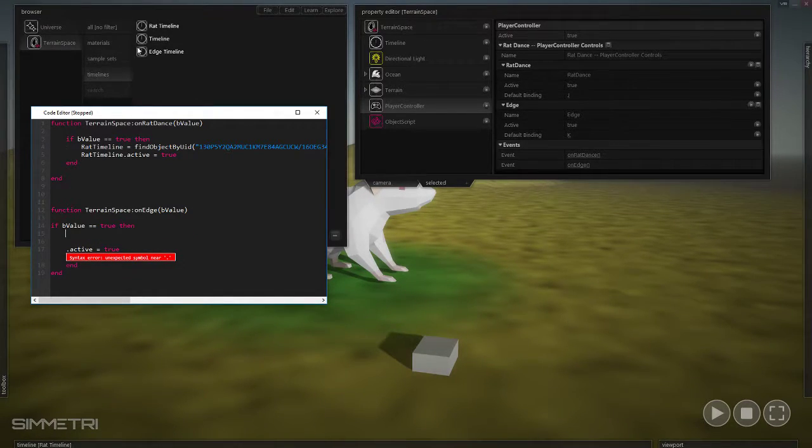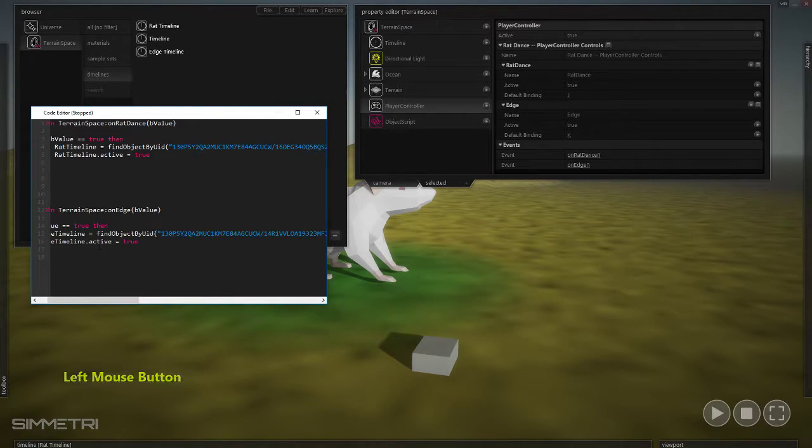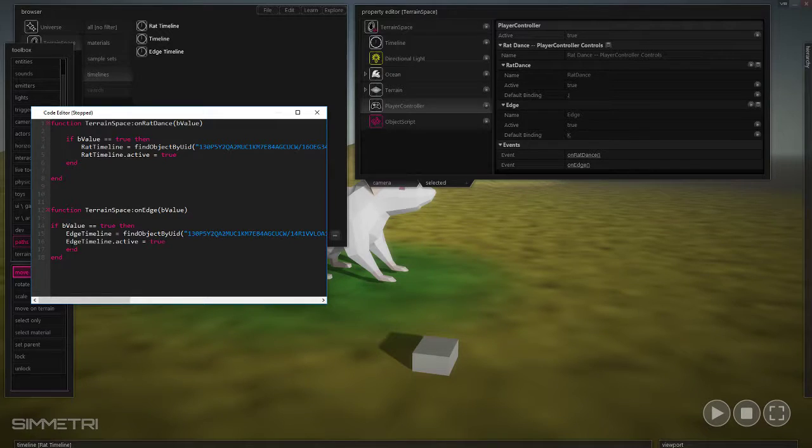So what timeline am I setting to active? Edge timeline. So I'll type edge timeline, and let's remove that line, and we'll tab that in, and that in. And again, if b value is true, that's when we press the button down. B value comes in as true. When we release it, it comes in as false.